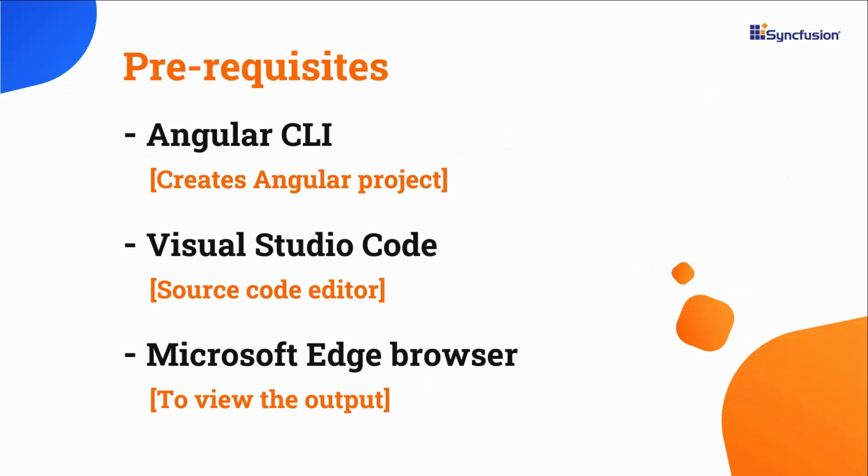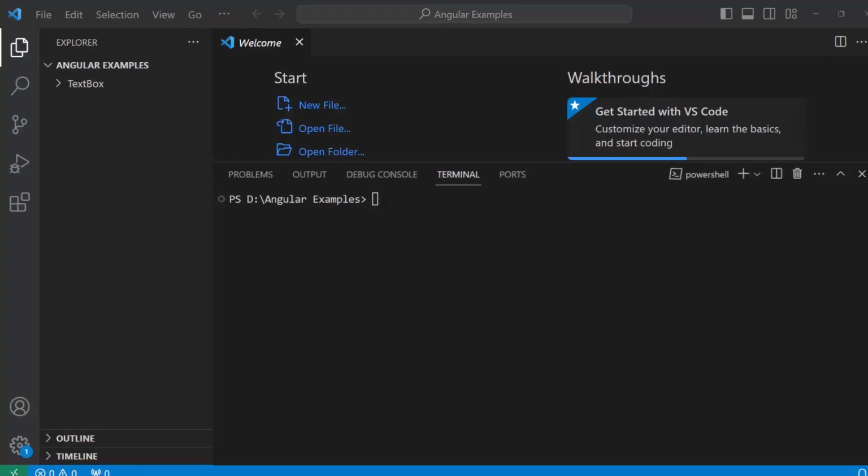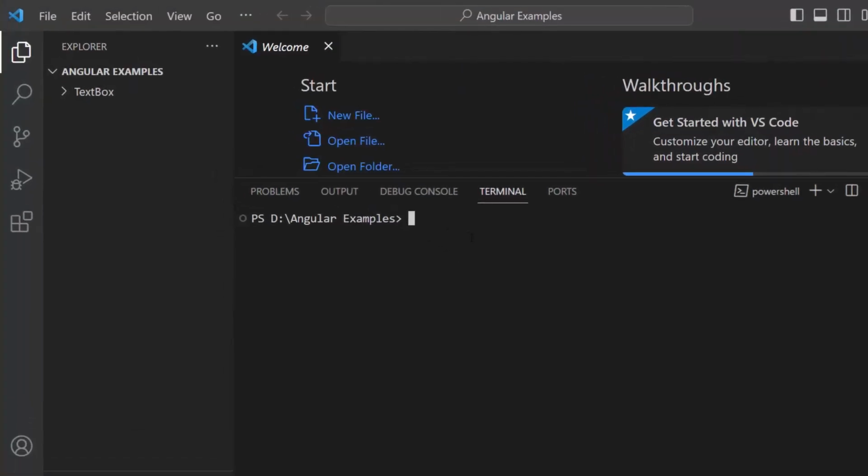I will start with the application creation process. I'm going to create an Angular application using the Angular CLI tool. Make sure you have installed the latest version of Node.js. I will edit my code in Visual Studio Code and view the output in the Microsoft Edge browser. To create a project in Angular, I open Visual Studio Code and install the Angular CLI using the npm install -g @angular/cli command.